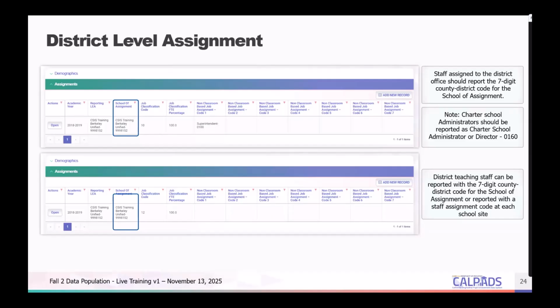Okay, so now let's talk about another scenario. This is a district level assignment. The top example on this slide shows a superintendent who is a district level employee and not assigned to a specific school site. So in this case, the school of assignment is the district code, which matches the reporting LEA. While this example is not a charter school administrator, it's important to note that charter school administrators should also be reported using a non-classroom based assignment code of 0160.